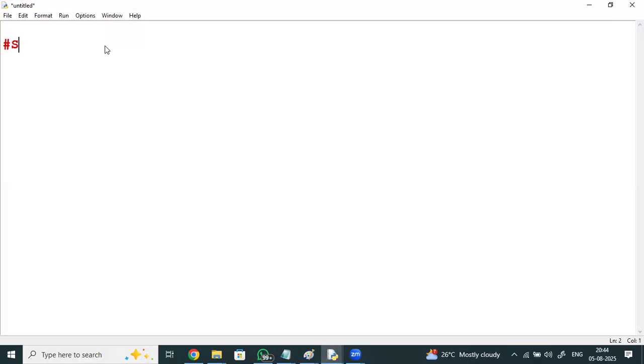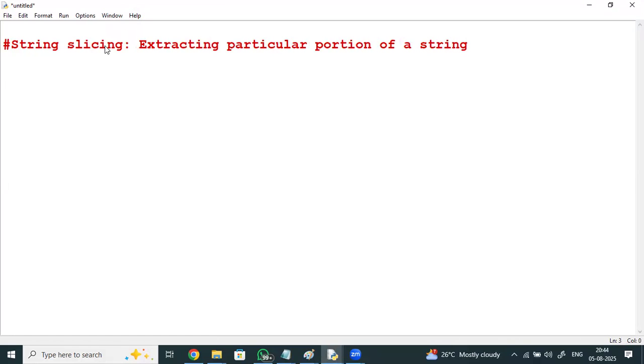Next, string slicing. Extracting a particular portion of a string. For example, x equal to Python program. Now I want to extract a particular portion of the string. Extract only Python from this. Try to say how to extract only Python.